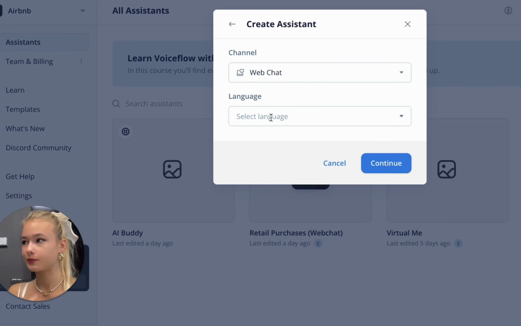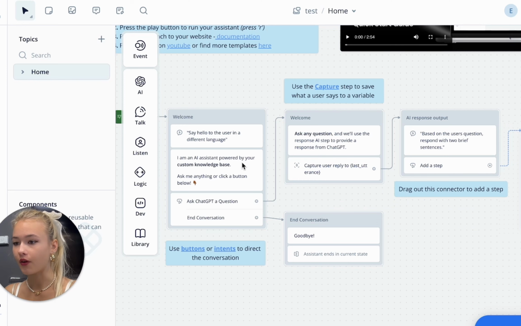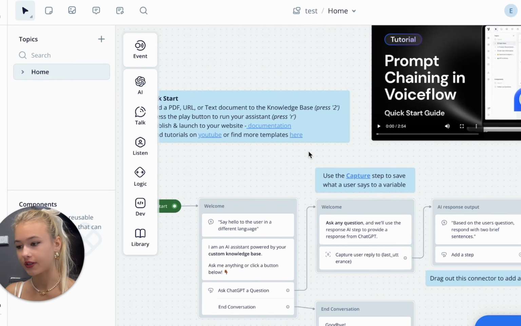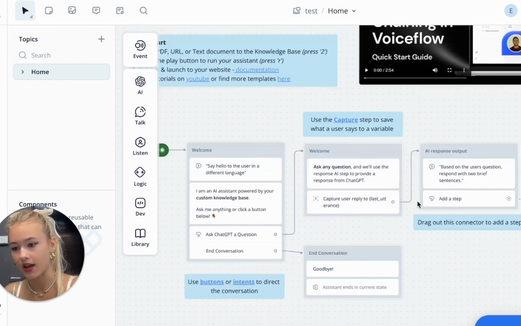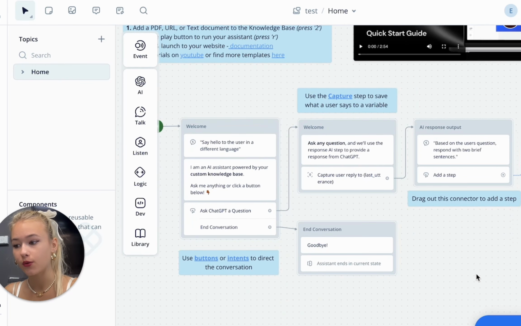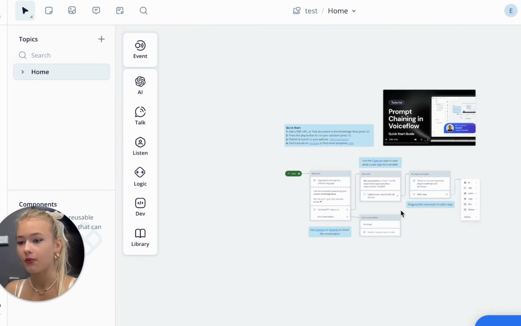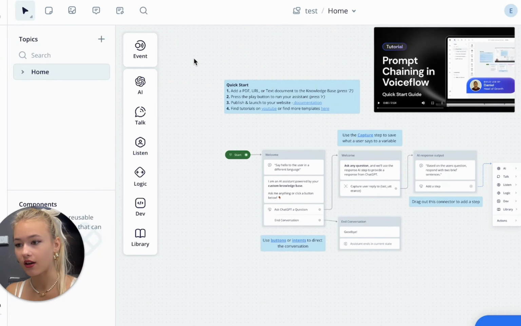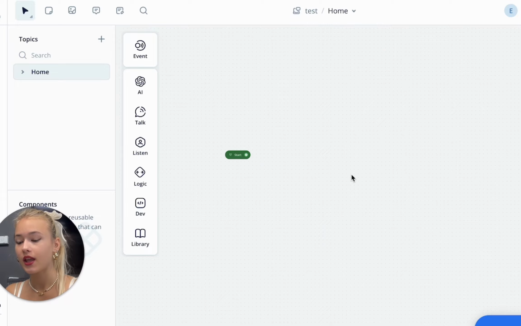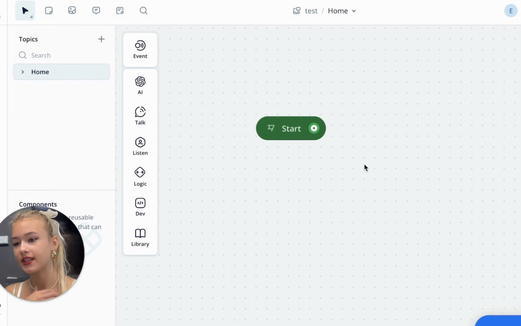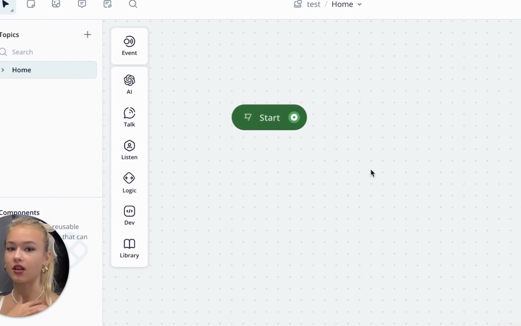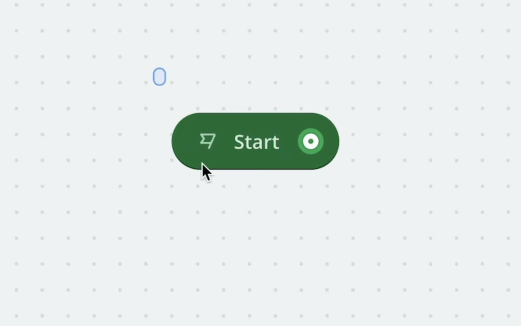Let's click this one. So now we have our interface that Voiceflow already created for us. As you can see, they have their own guides, for what to do if you don't know what to do. So you can also follow these guides for just beginning your journey. But we don't really need all of this, so let me just delete this. We're gonna start from the beginning. Every chatbot you start is gonna start with this start button, because that's how you start everything.